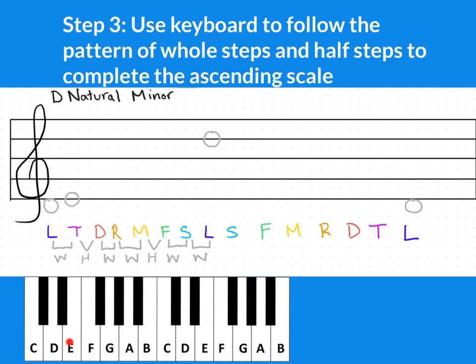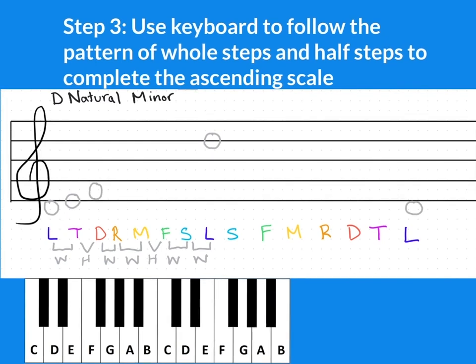Then Ti to Do is a half step. So up a half step from E puts us on F. Do is going to be F. Do to Re is a whole step. F to G. G is going to be Re. Then Re to Mi is another whole step, so G up to A. Mi is going to be A.